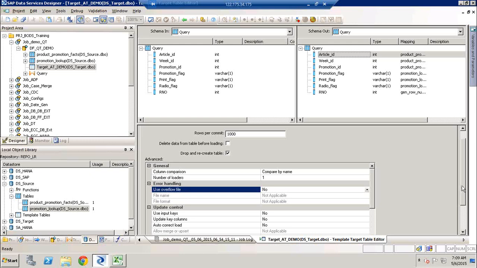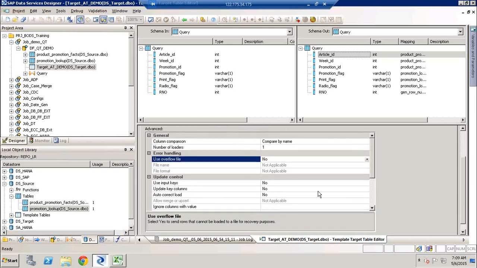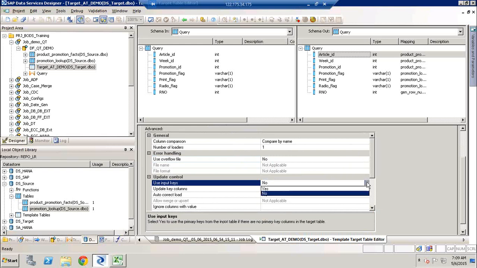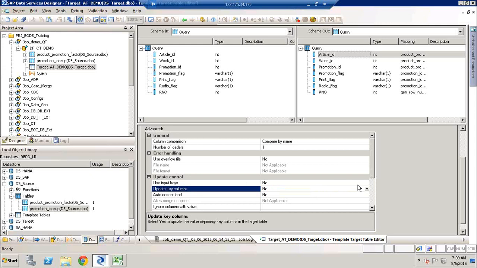Next one, update control. When you're doing an update on the target system, you can use the input keys. Based on the keys that are coming in from the input, you can make it yes and do a comparison and update on the target columns. The update column keys, you can keep as yes or no. Then you have something called an autocorrect load.